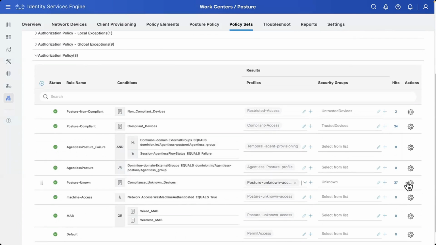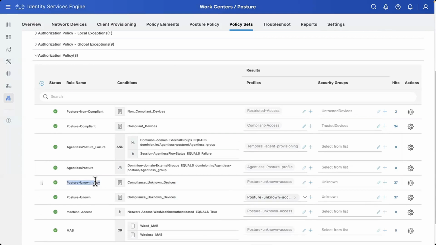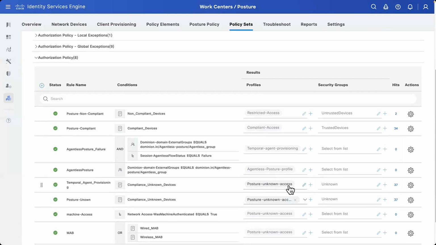So instead of redirecting them to the client provisioning page to provision the Cisco Secure client, we wanted to provision the temporal agent. So let's create one more policy. Instead of a posture unknown access, I'm going to associate this rule to a temporal agent provisioning. Let all other policies and rules remain as is.